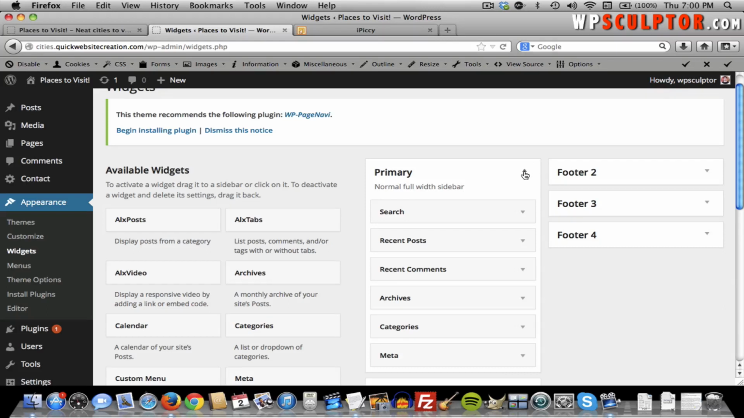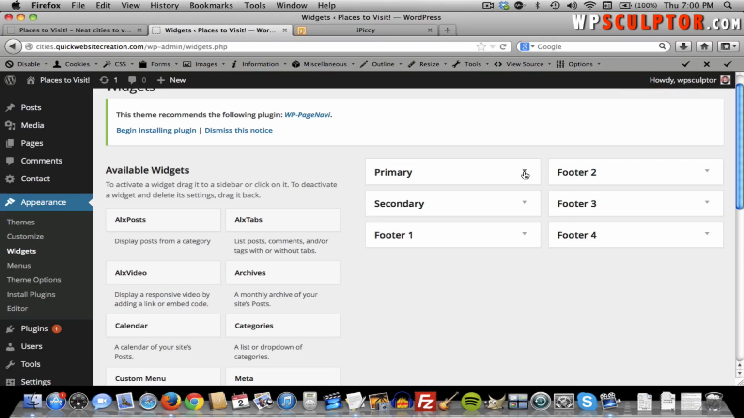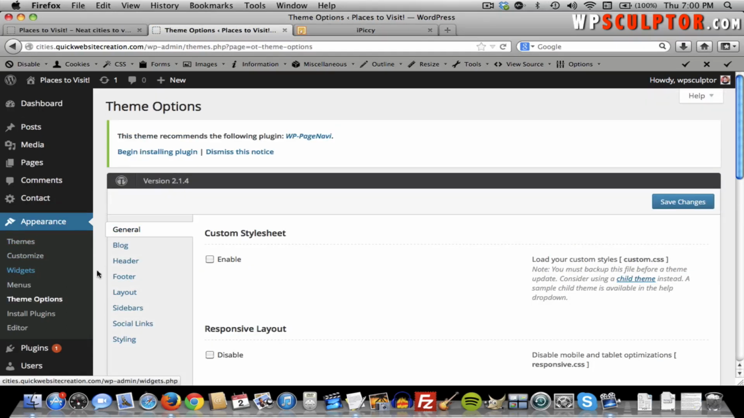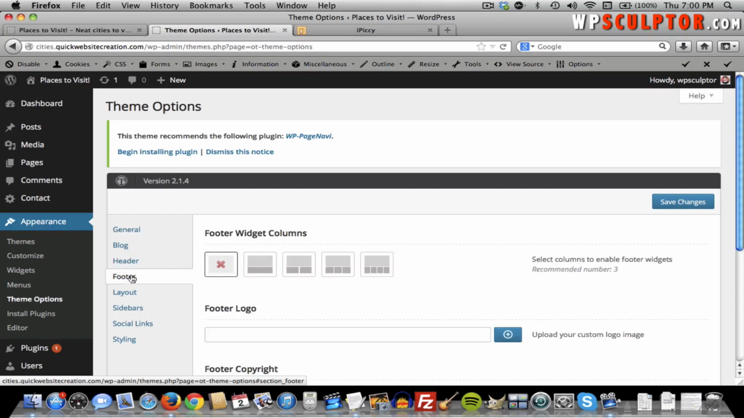And if I minimize this by clicking this arrow, you'll see that we have a primary widget area, a secondary widget area, and these are the primary sidebar and the secondary sidebar, and then 4 footer widget areas. Now, just because we have 6 total widget areas available to us, that doesn't mean they're all going to be utilized. We have to activate the ones that we want to use. Now, to do that, we're going to go to Appearance, click on Theme Options, and then we're going to click on Footer.